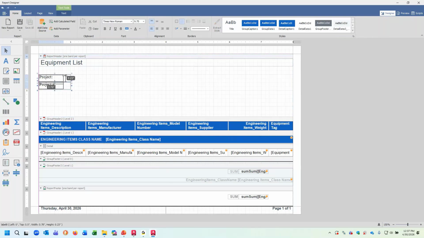I'll stretch these how I want, just doing a lot of the basic things I would do if I was in Word or Excel. Nothing new here. And I would do that for however many text boxes or labels that I need. You can copy and paste these and rework them as well.